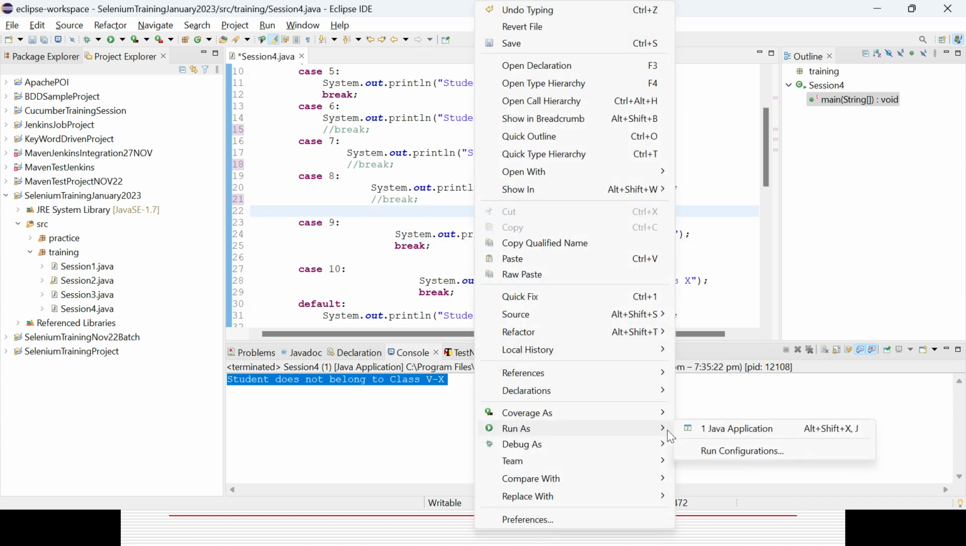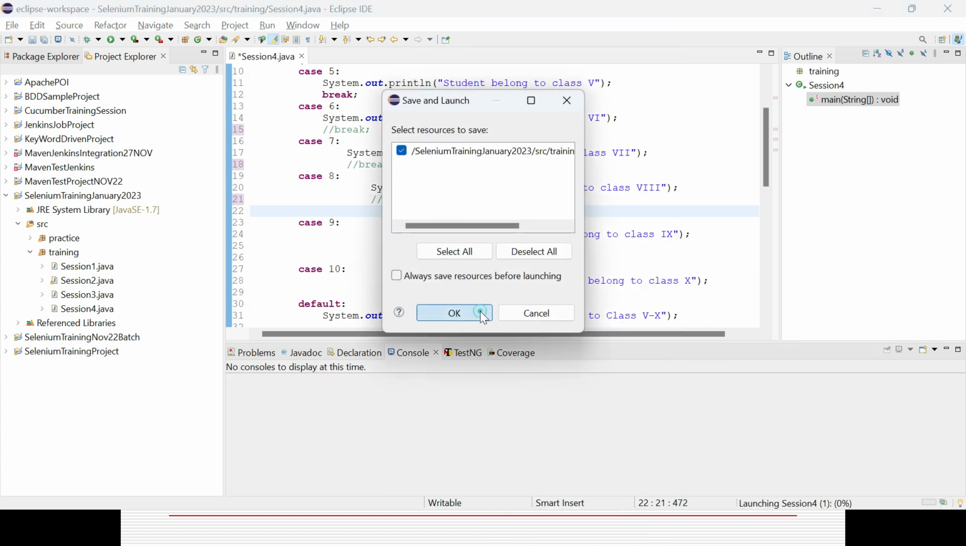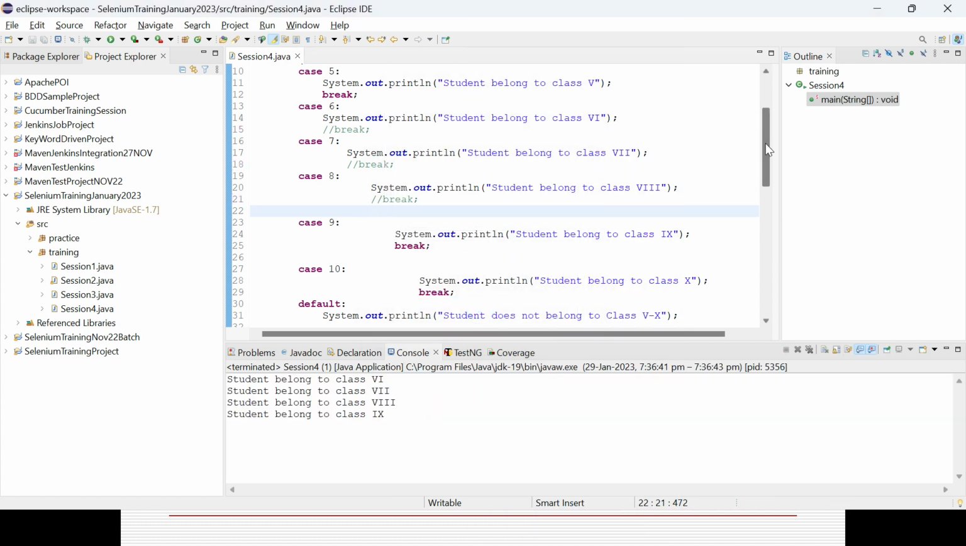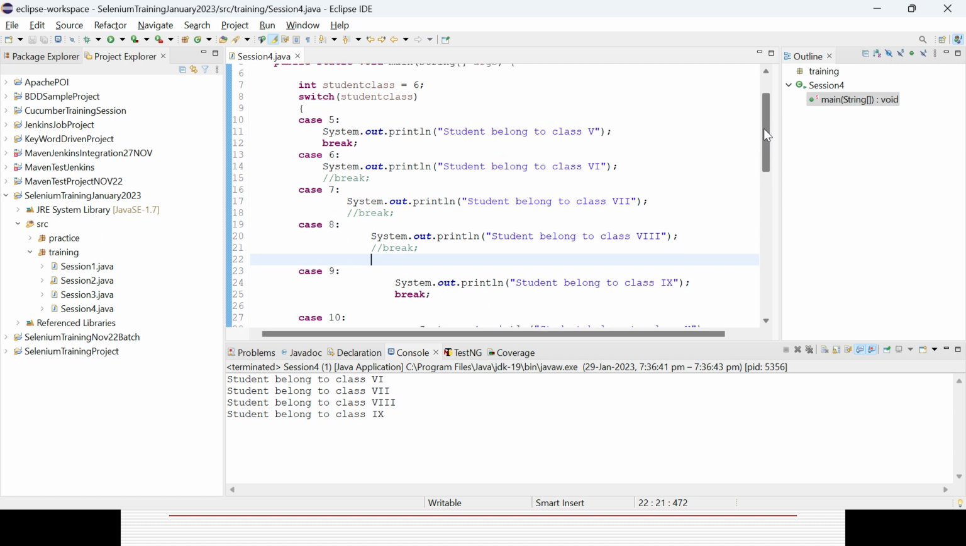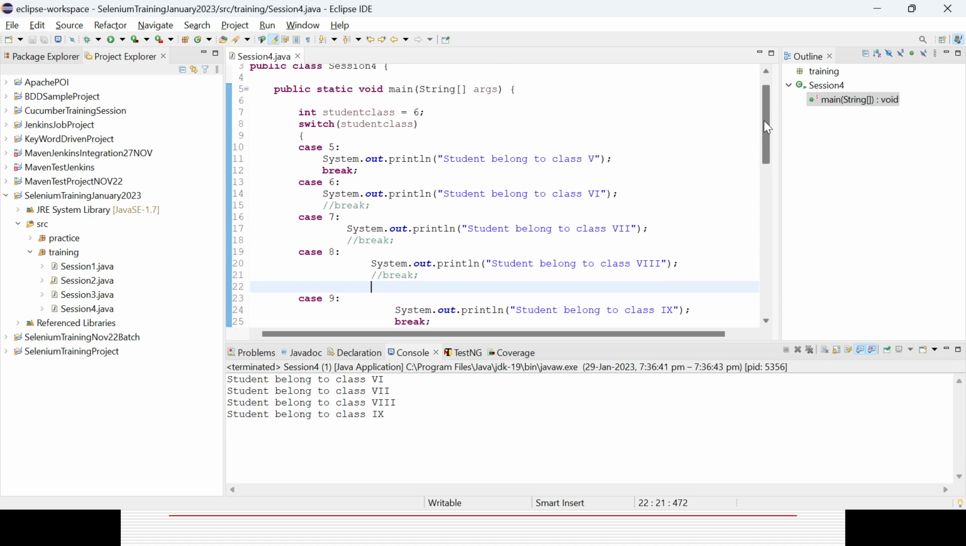Let's try to run it. So you have removed a couple of breaks. What will happen? You could see the output here. That is the way a break should always be there in the switch statement for each case.